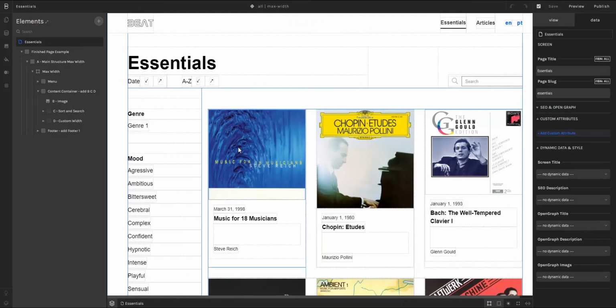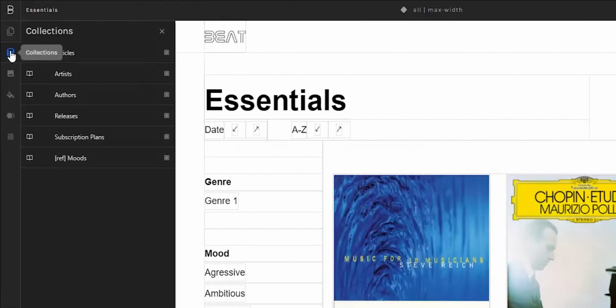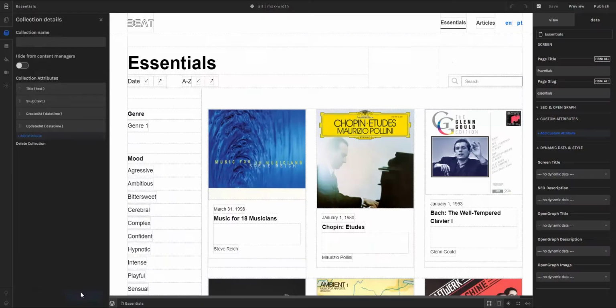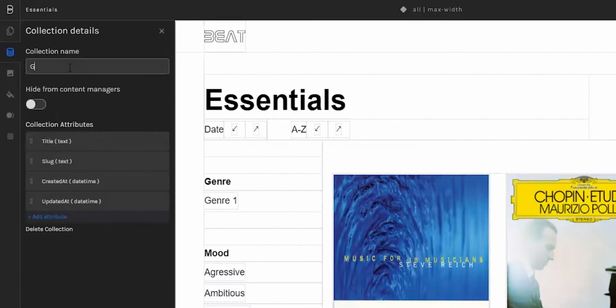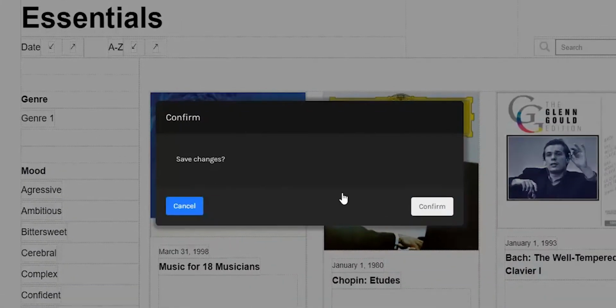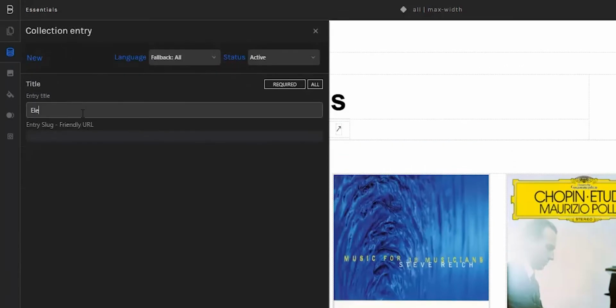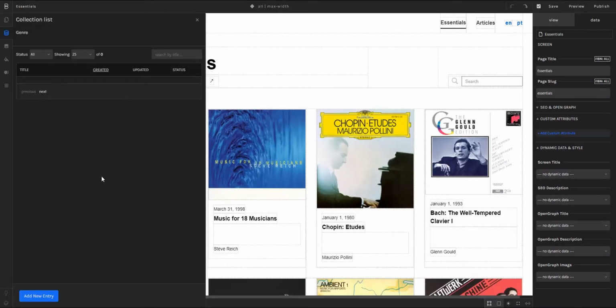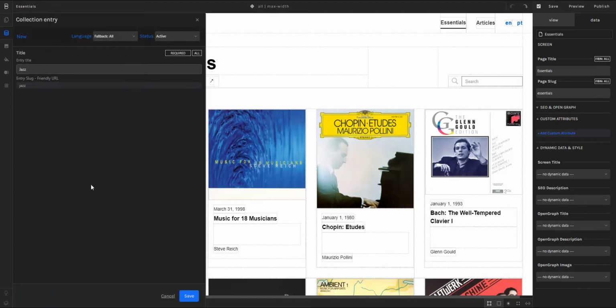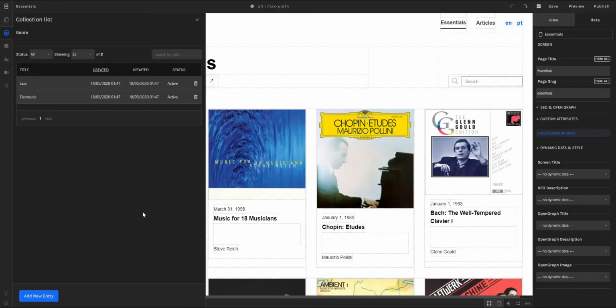And the first thing I'm going to do is go to this collection panel and create a new collection, a collection for music genres. And now I'm going to come to this new genres collection and I'm going to add two new music genres, electronic and jazz. So we have our newly generated genres here.